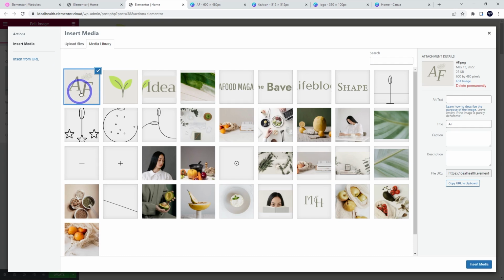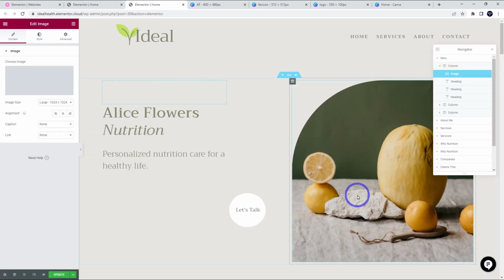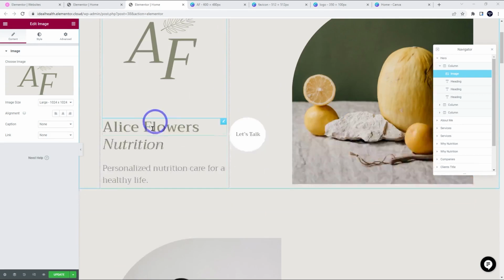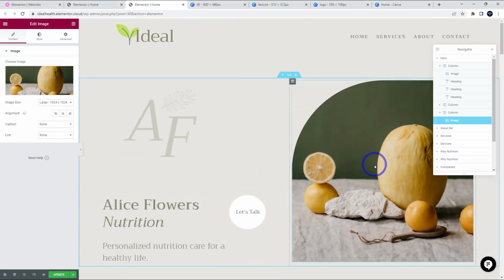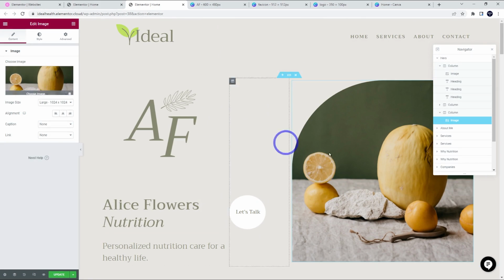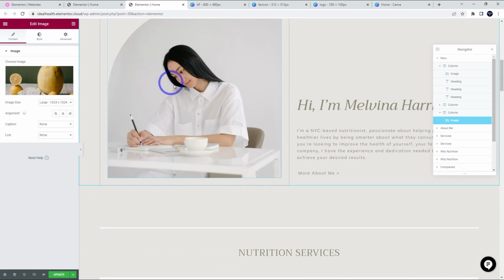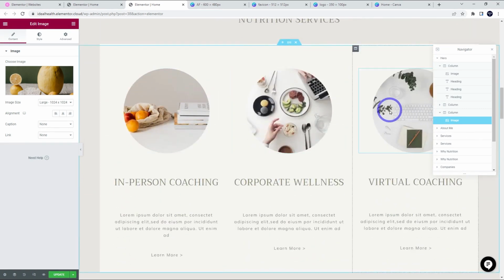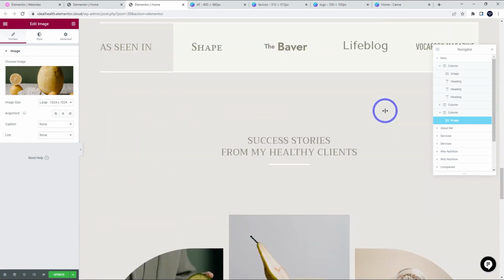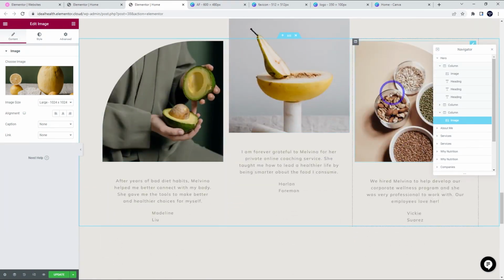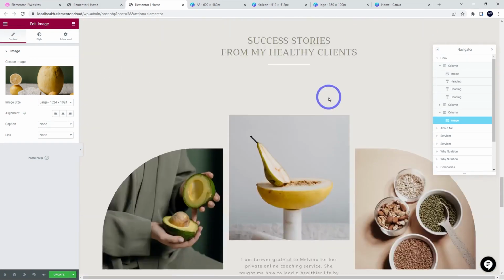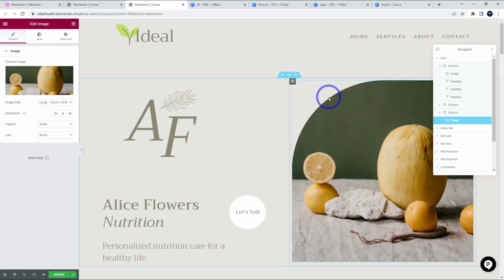Choose the Alice Flowers one that I just made and insert that one. Excellent. So this is really starting to come together now. So let's have a look at this picture of this pumpkin and these lemons here. We can change that. I'll actually get some new images because we've got this one, we've got a picture of the actual influencer there, a few stock photos there, and besides that, a few more pictures of healthy food at the bottom there. So I think we might need about 10 or 12 photos to finish off this design.